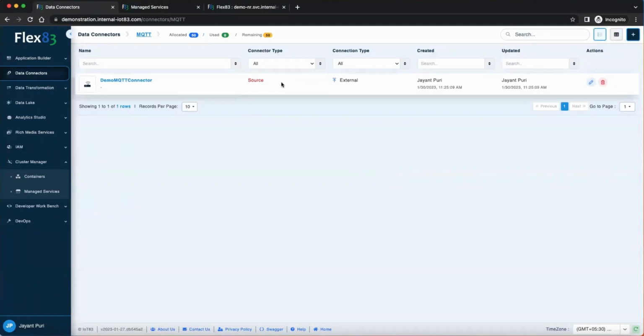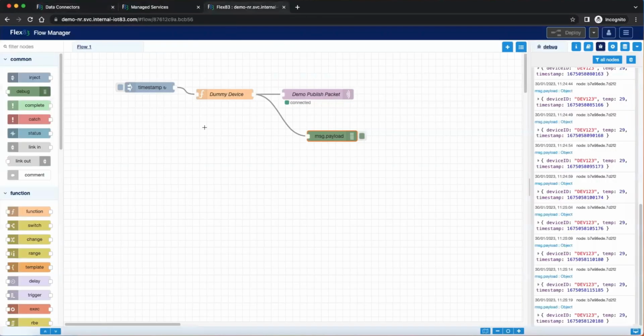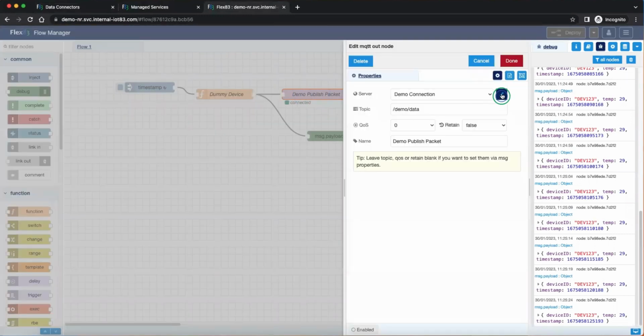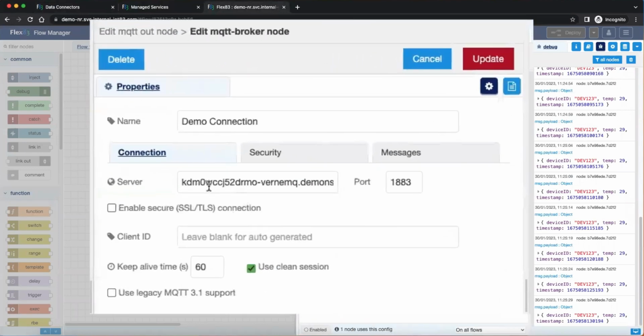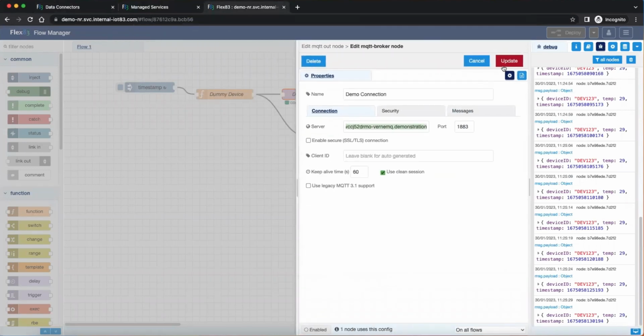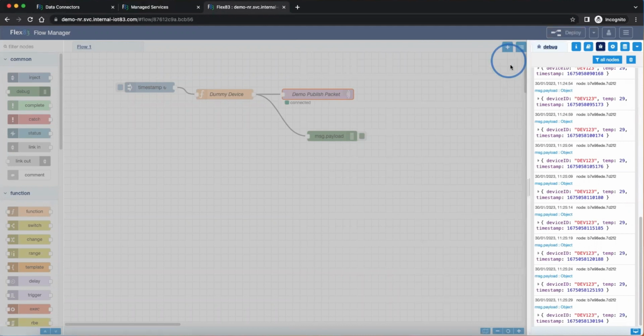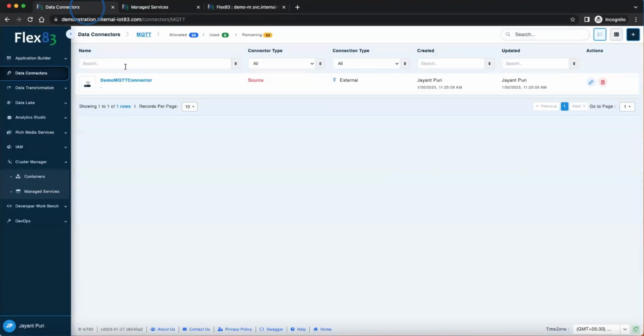Now, once we have done this step, what has happened is the data is flowing, or being pumped by this particular simulator, and is also pumping to the VernMQ broker that we had created. If we just open the node settings, you see the same connection string here. So now the data from this particular simulator can reach the Flex portal via this connector. How we see that data is something we'll learn in the next video. For now, let's create the second connector, which is the Mongo database connector.